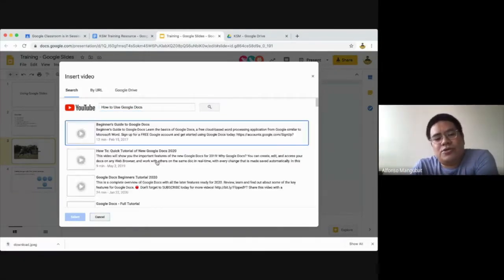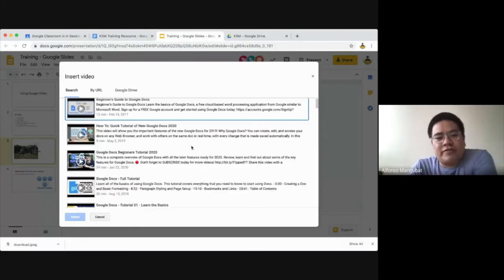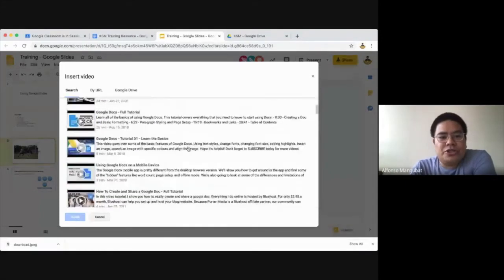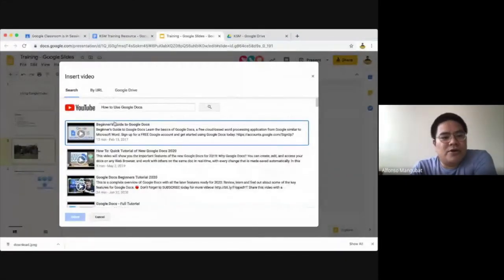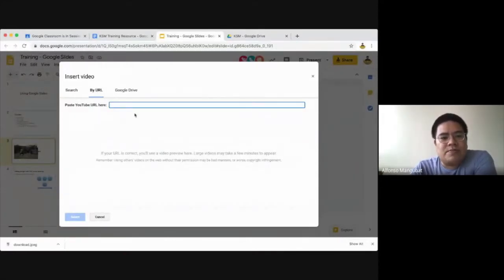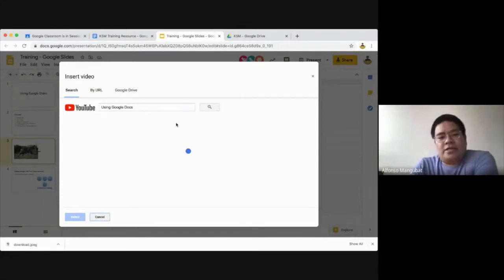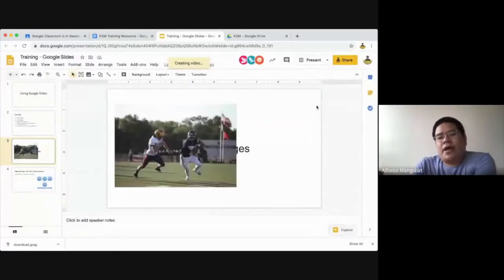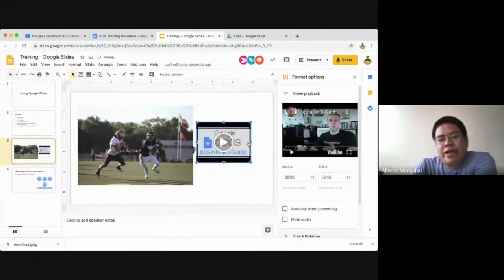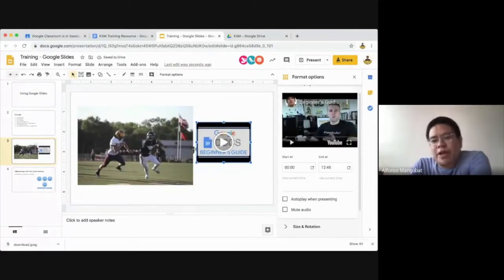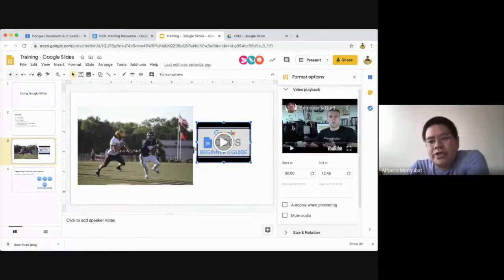Using that search button, it will give me a selection of different videos that are available on YouTube. Now, if it's not available on YouTube, you can also use the URL. You can also paste the YouTube URL here. And just like that, we can select it and it's creating a video. We have different options for video playback. So if you don't want your students to watch the whole video, you can simply change the time to, let's say, start at 5 minutes and end at 12:45.